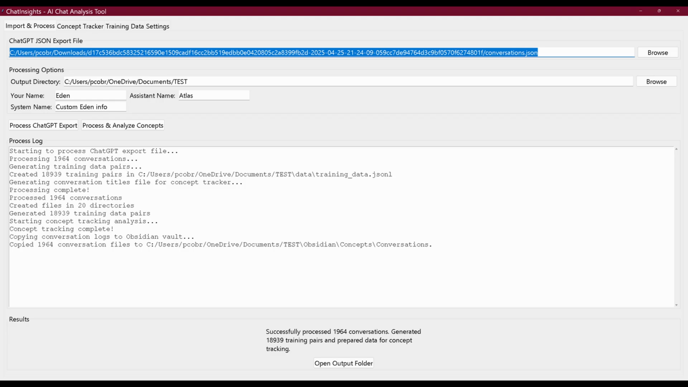Okay, and now it's going to start working. It'll read through your conversations.json file, figure out the concepts based on chat titles, organize things by date, and set up all the files and folders for Obsidian. How long does this usually take? It depends. If you have hundreds or thousands of conversations, it might take a few minutes. If you only have a few dozen, it could be pretty quick. Just let it run until it tells you it's finished. Okay, makes sense. Letting it cook.